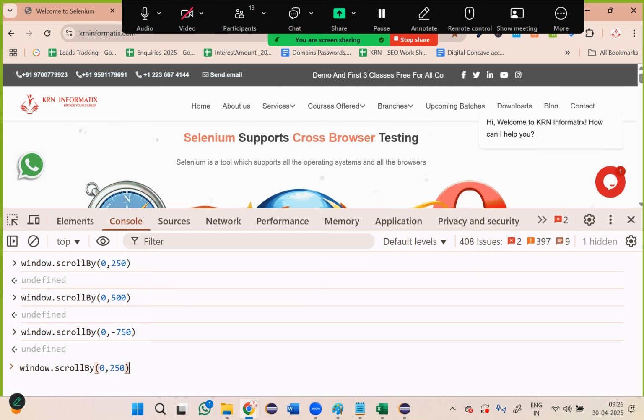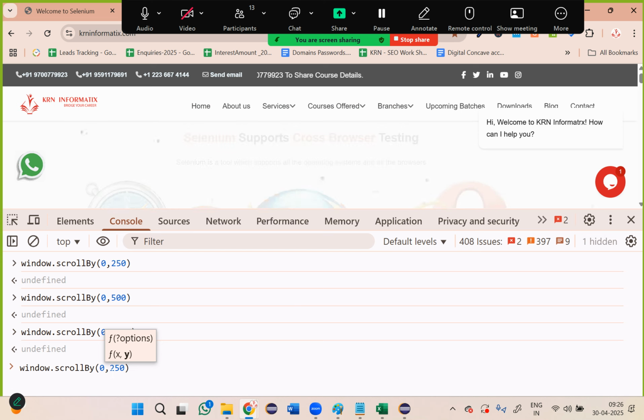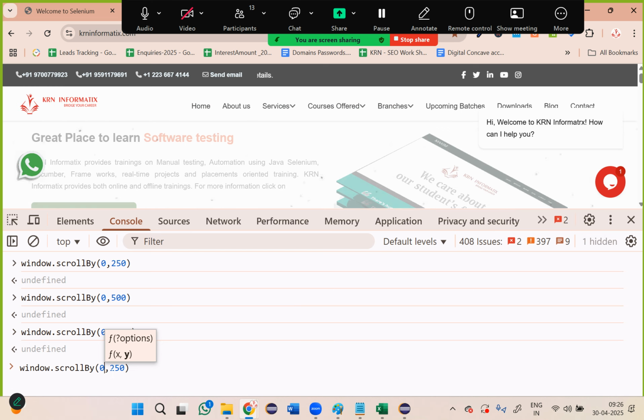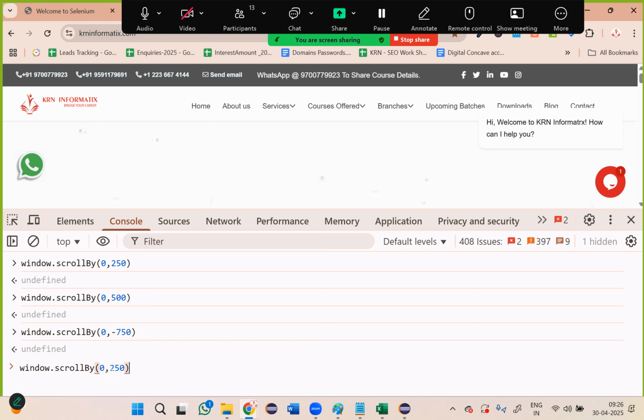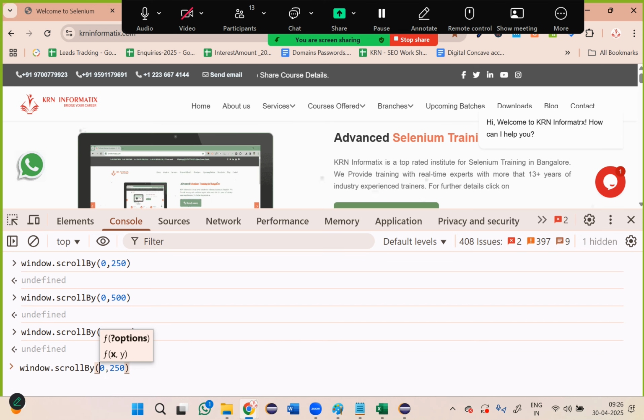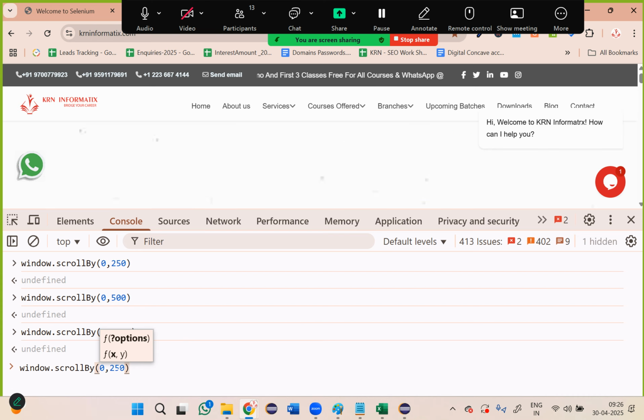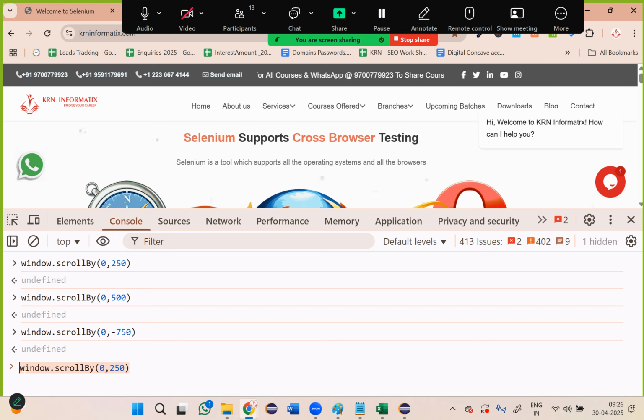Window dot scrollBy. What is the zero? This zero represents the x-axis, sometimes when you have a horizontal scroll bar. When you have a horizontal scroll bar, then you will be giving the x-axis. This is the y-axis. Now I need to execute this JavaScript.